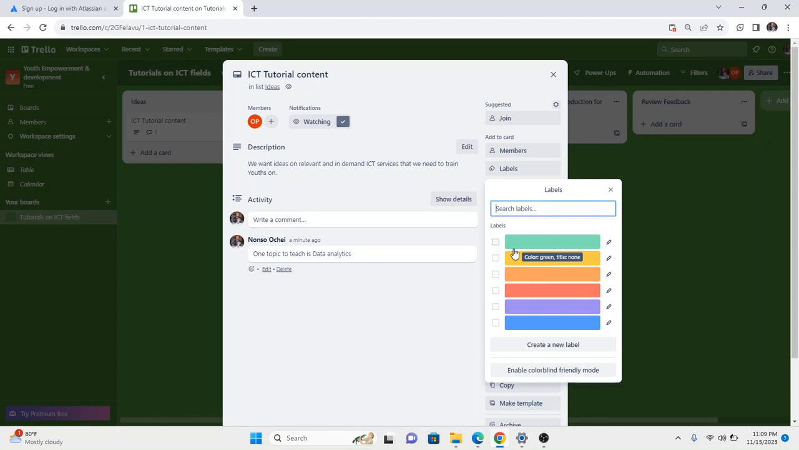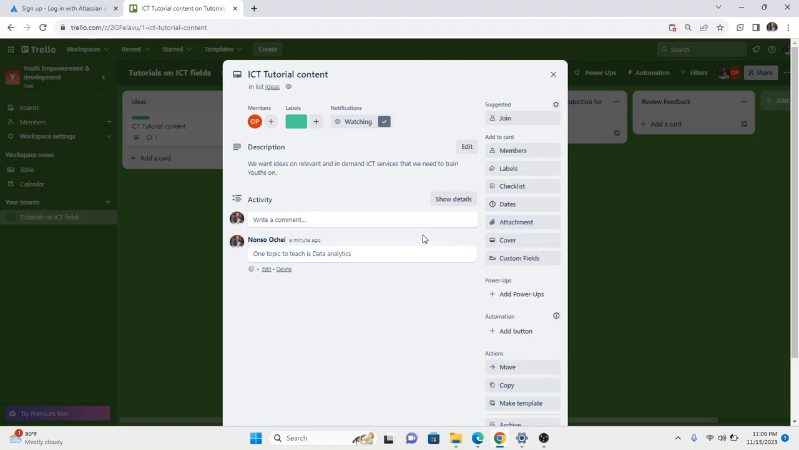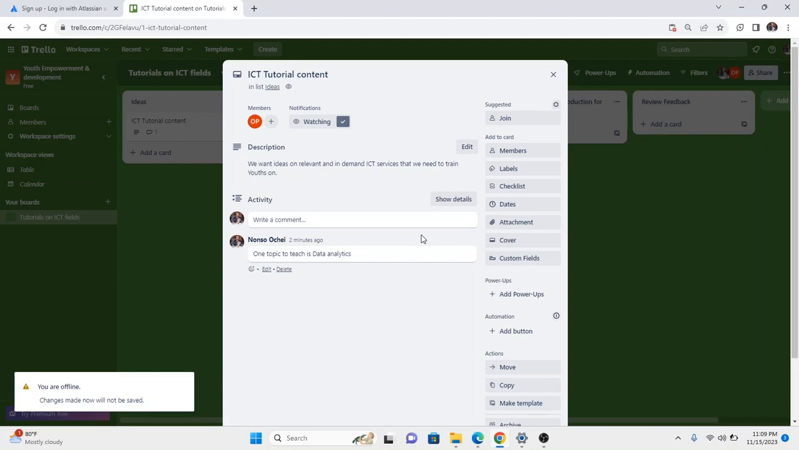Okay, so maybe if you give this card ICT tutorial content a blue color, or a green color like this, you could filter and say I want the cards that only have green color to show up. The others that I label with different colors rather, should not show up. You get the idea. So this is where labeling becomes very useful.